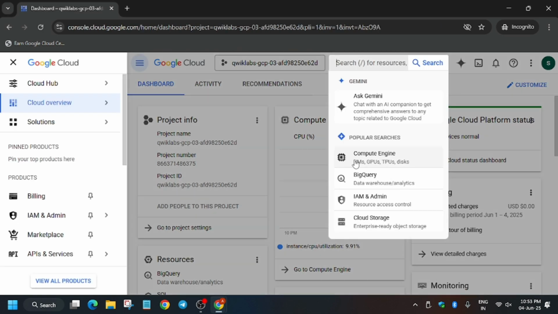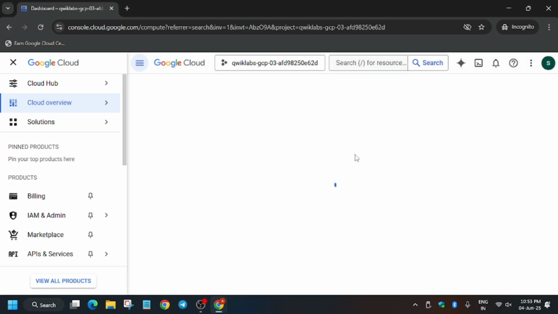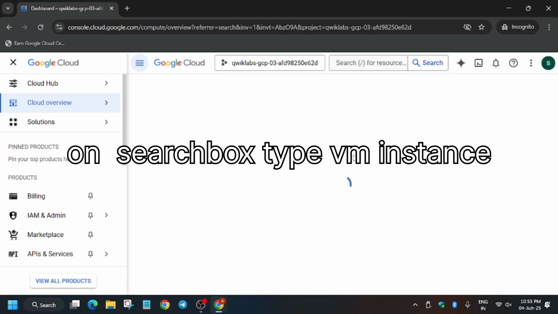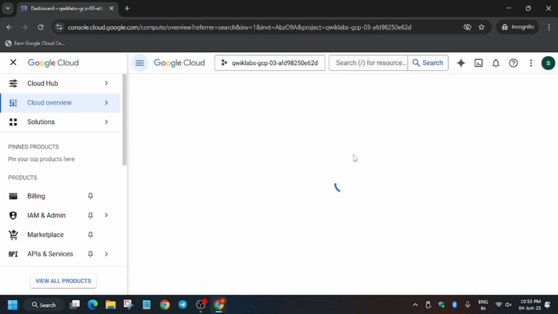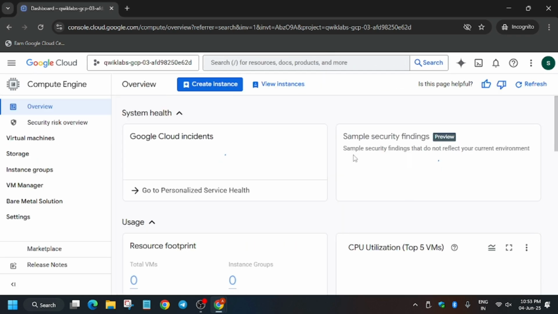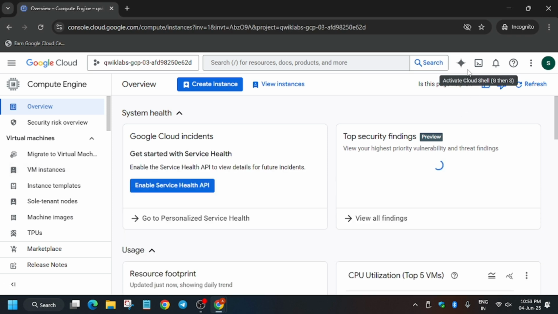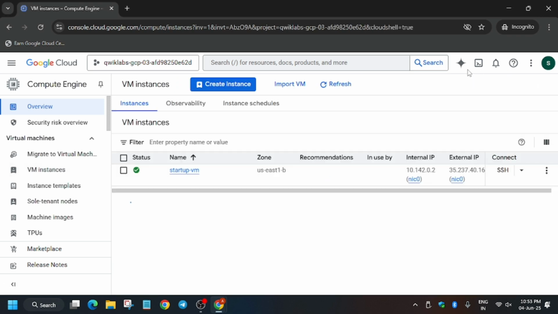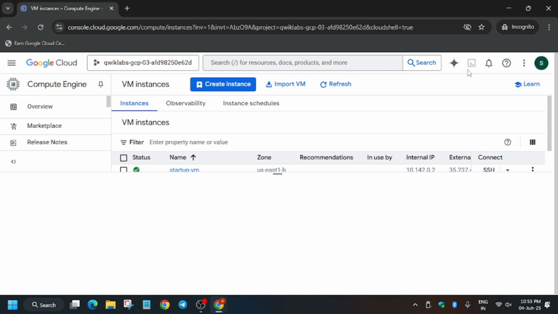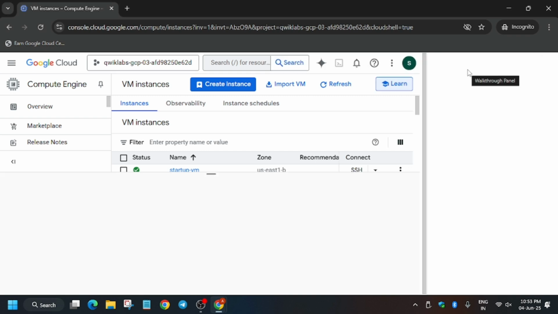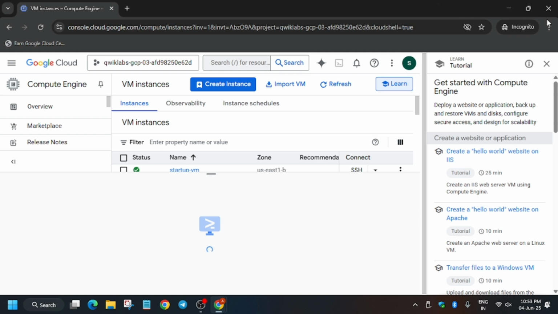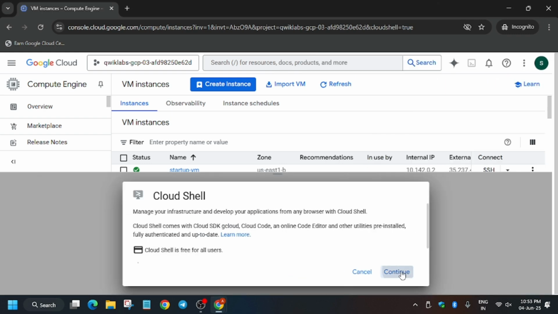Now from here, we have to open Compute Engine, basically the virtual machine. Click on VM instances. Meanwhile, you should also activate Cloud Shell, because we'll be performing some steps on it. Here we have to initiate the SSH session. It will become very lengthy if you do it by opening SSH one by one.